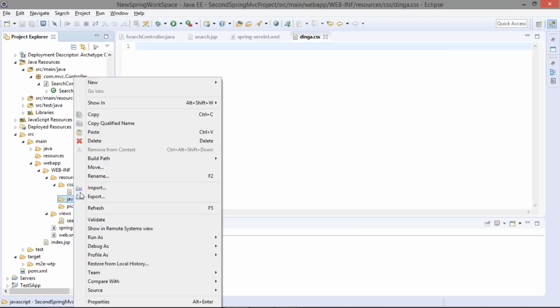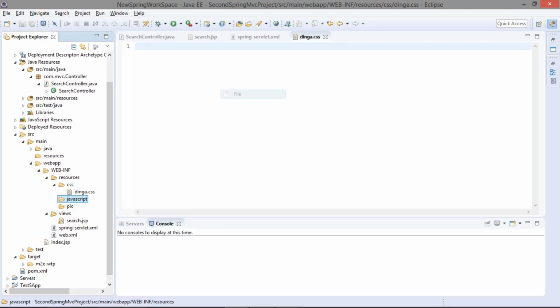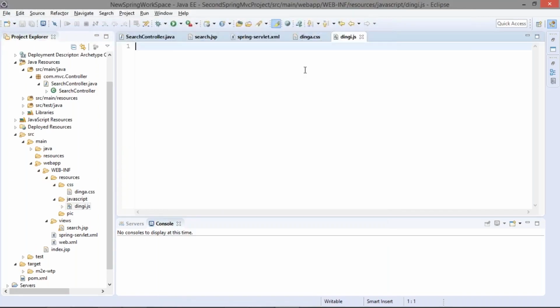Similarly, we'll create one more file inside JavaScript. We'll select File and say dingy.js. JS in the sense JavaScript. Yes, so we have added the files in CSS and then JavaScript. Okay, we'll wait for a few seconds.